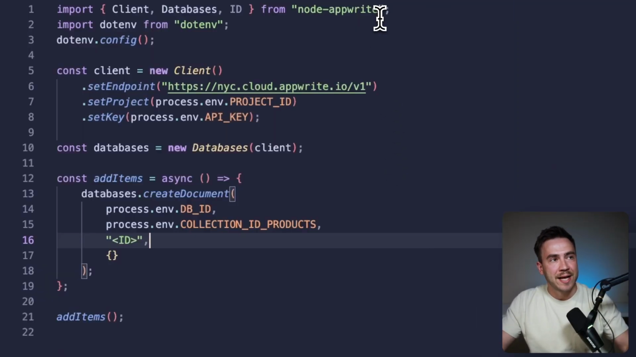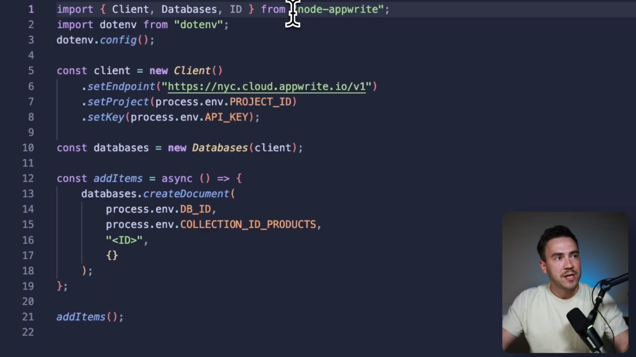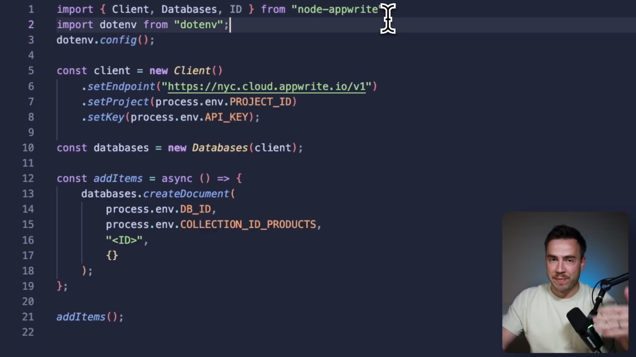So in this video, I want to dive into my code base here. I want to show you how this works and just demo all of it for you. So the first thing I want to mention here is that the bulk API is only available with server SDKs. So we're using the Node Appwrite SDK. Just make sure you're not trying to use this with a client web SDK.